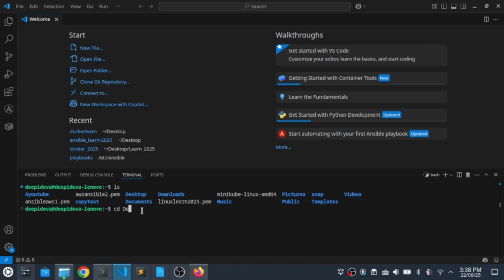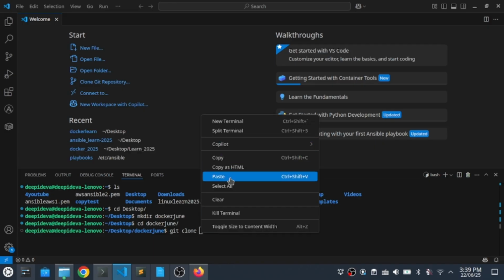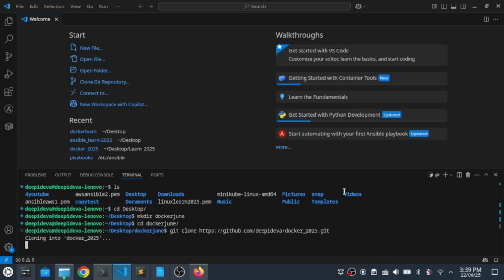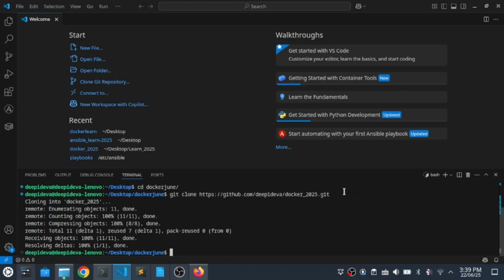So let's navigate to desktop. I'm creating one folder, mkdir docker June. That's all. So let me go into that folder, docker June. Okay. Then let's clone here. Okay. So I'm cloning those files here. Inside docker June, I can see ls.